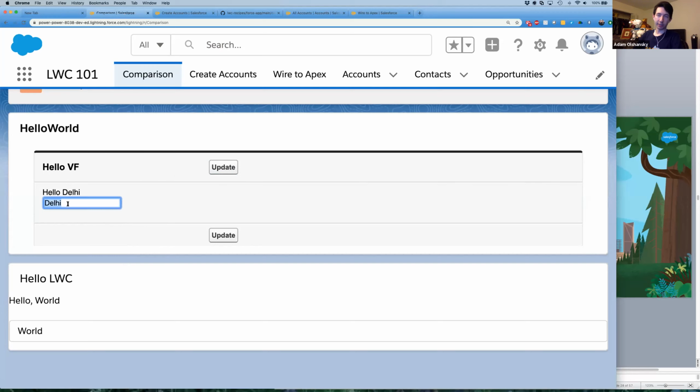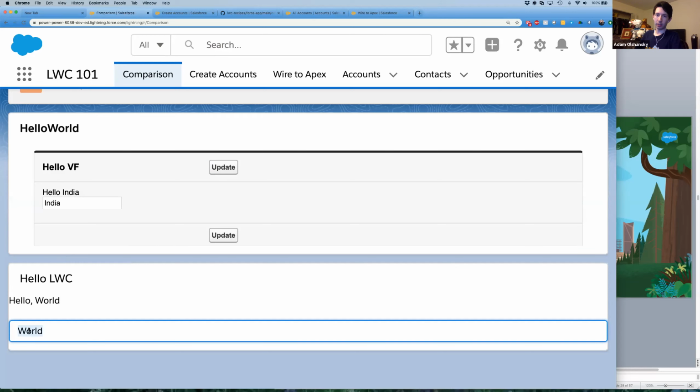So I can change this if I want. I can say hello India, I can update it and it's going to change. So I have to click a button, I have to wait for the call and response, calling Salesforce, but it works. If I come down here to my Lightning Web Component though, I again have hello world as a default. And I'm going to type Delhi in here, and without clicking any buttons, I see my UI is responsive. It's changing as I'm typing.